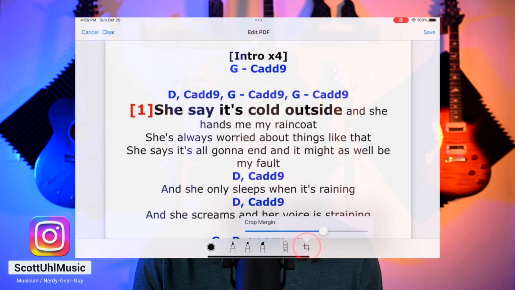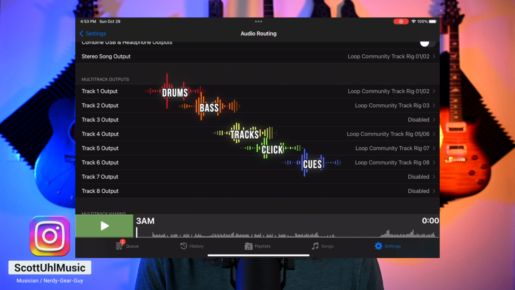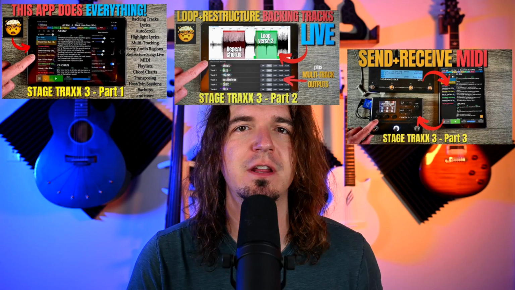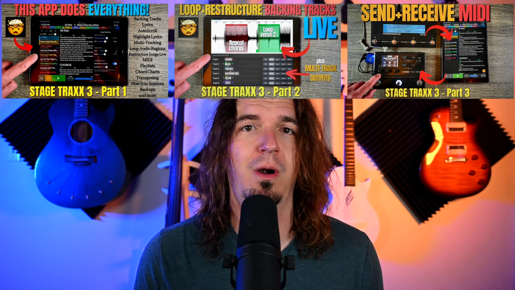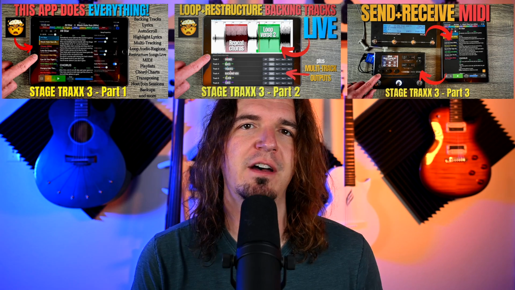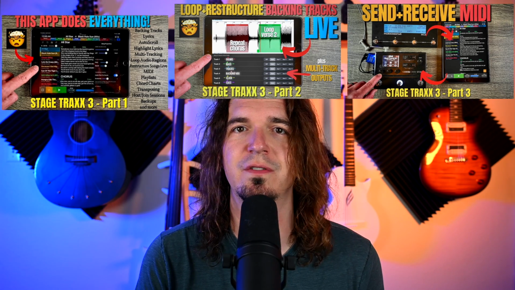Hey guys, so Stage Traxx 3 is one of the best apps for live musicians for managing lyrics, chord charts, backing tracks, doing MIDI, set lists, and all sorts of other things that you can do with it. It's actually one of my favorite apps. I use it all the time live, and I love it so much that I actually made a 3-part video series on it. You can think of this as part 4 or just an update to that video because there have been quite a few updates since those 3 videos came out.